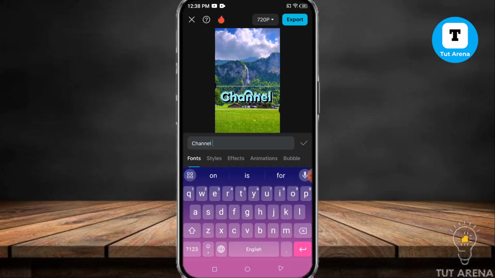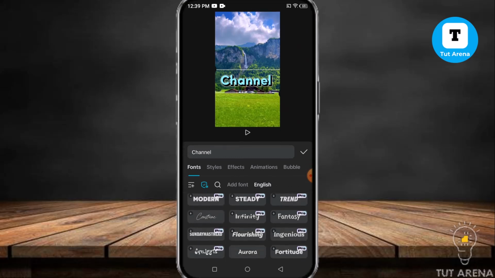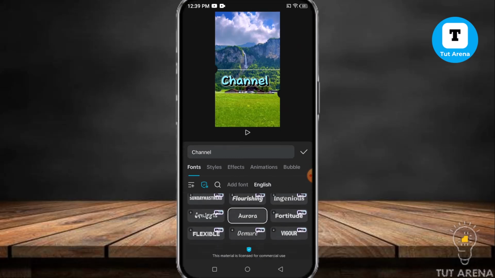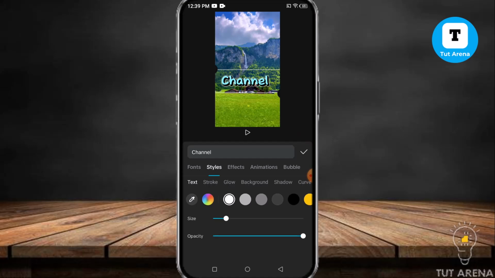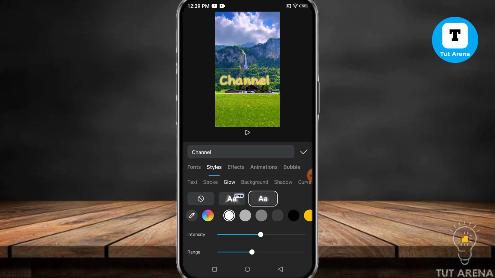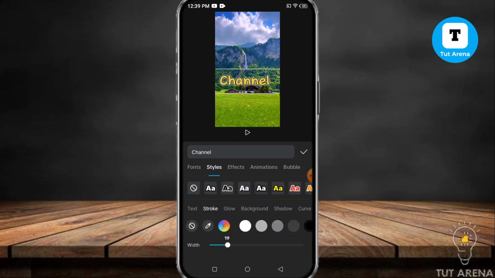Now let's add another text here, and now I'm going to choose different fonts for it. You guys can also customize the opacity and also the size from here. I'm going to choose this color on it and also going to put glow on it. And here let's put stroke, and I'm going to put this on 33. And here let's add shadow.